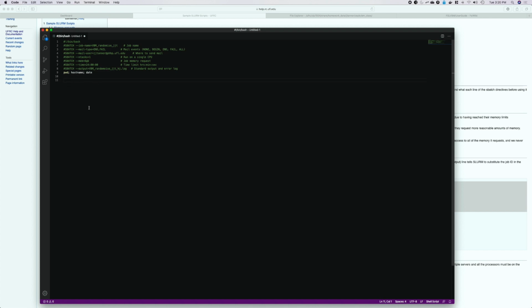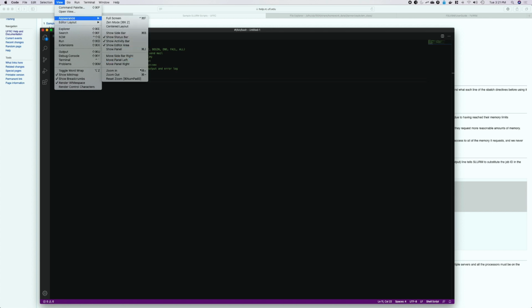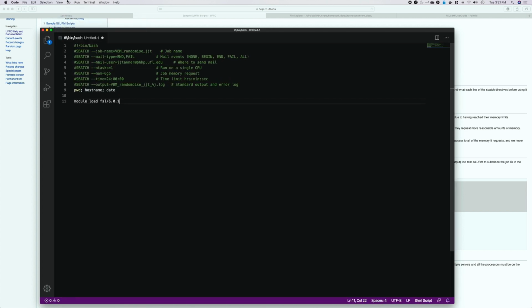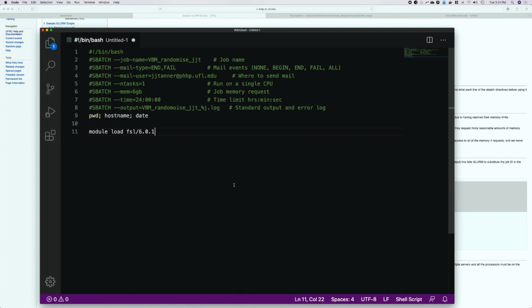And so then what we need to do is make FSL available. So we will module load FSL. In our case, we'll make sure it's the newest version of FSL, and so that'll be FSL/6.0.1. And let me make this a little larger on the screen if I can. There we go. Module load FSL 6.0.1.